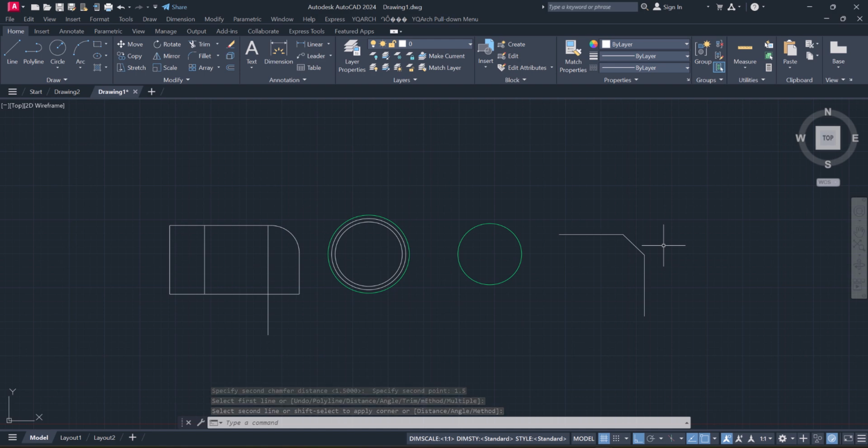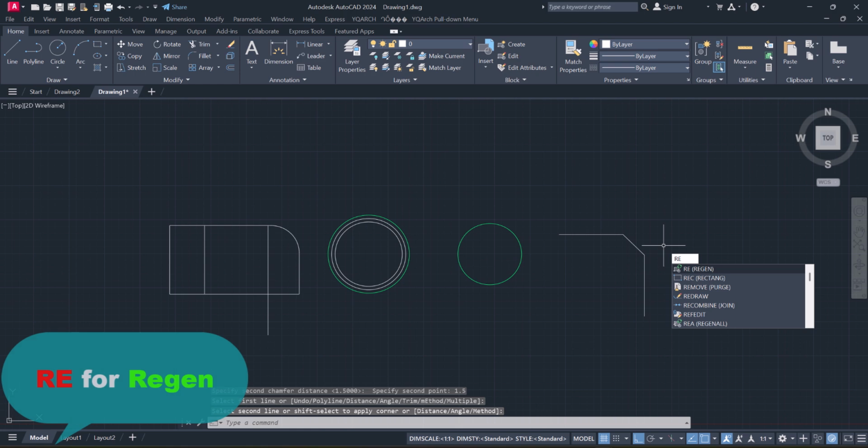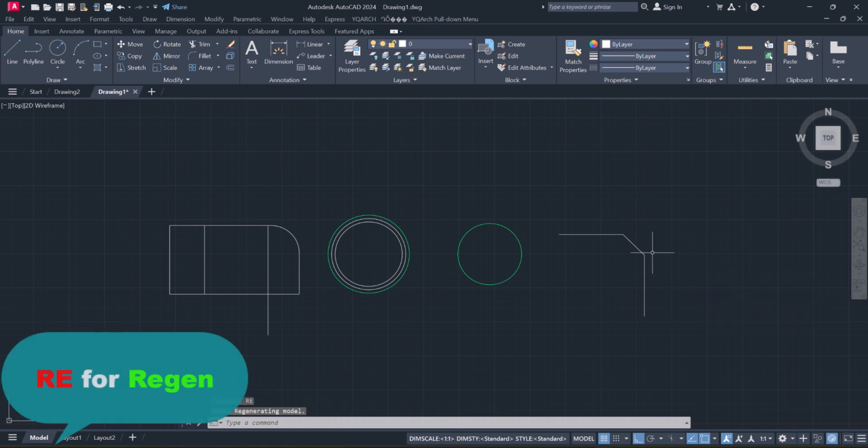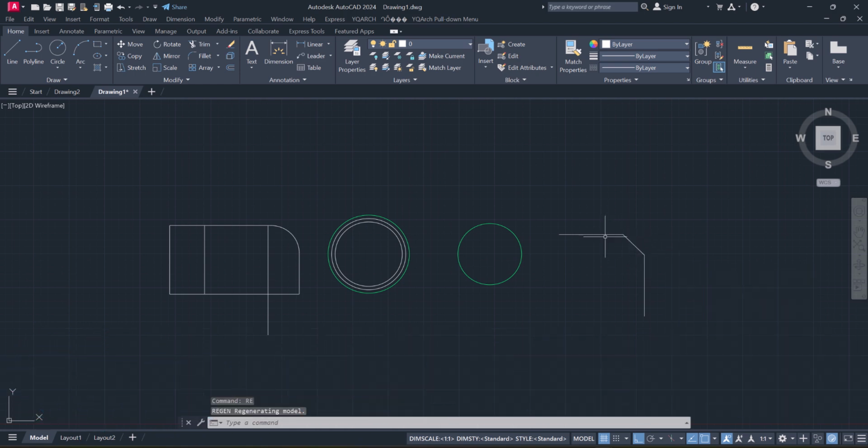Next one is RE for region. Region is on, it looks like refreshing your AutoCAD to work smoothly is better.